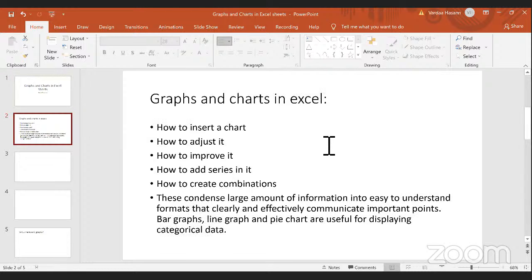So I'll start with very basic things. First you need to learn how to insert a chart and then how to adjust it. Then I'll show how to improve it and then how to add series in it. And in the end, I'll show you how to create different combinations with different series.